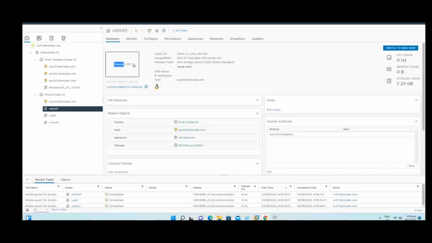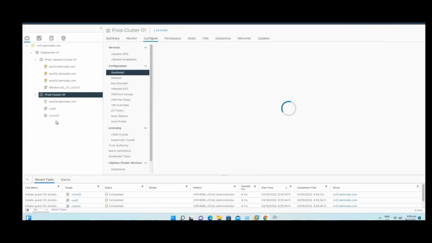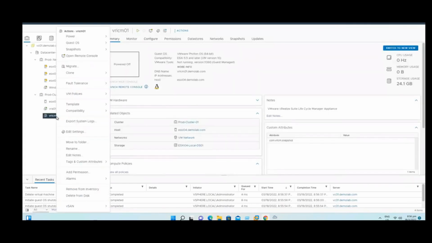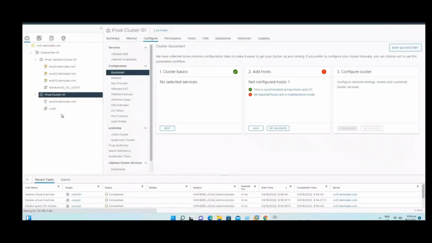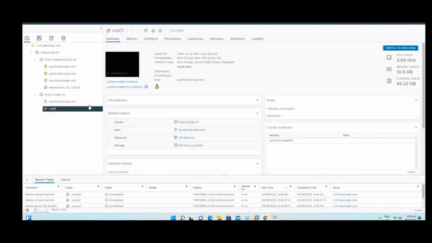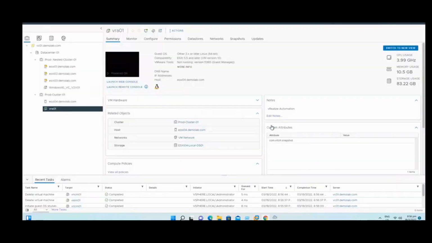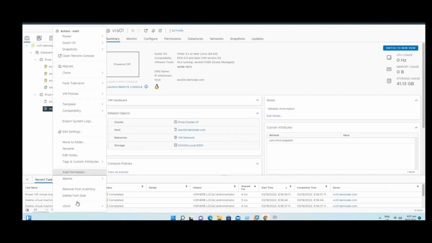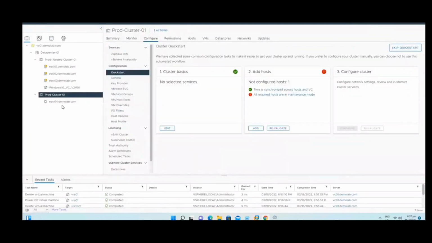Okay, one VM is already in power off state. So just right click the VM, delete from disk. The same way LCM is also powered off. Right click the VM, delete from disk. Okay, the second VM is also deleted, and VRA is also going to power off, or else you can just right click and power off. Okay, VRA is also in power off state, just right click, delete from disk. So all the 3 virtual machines are removed.